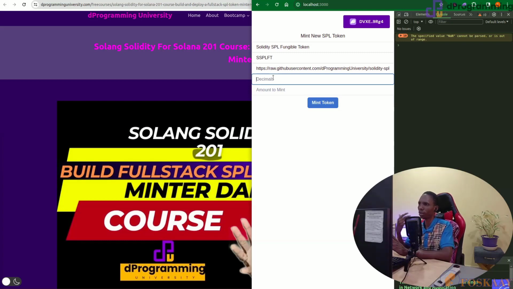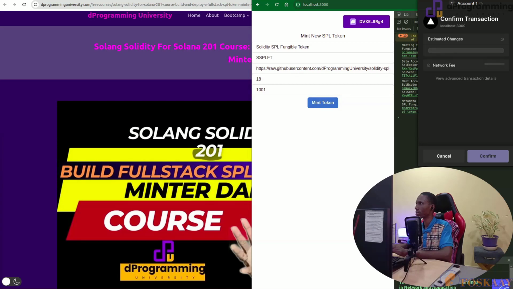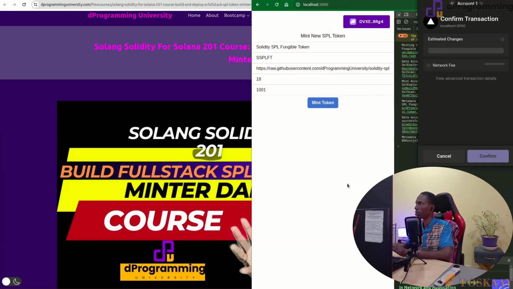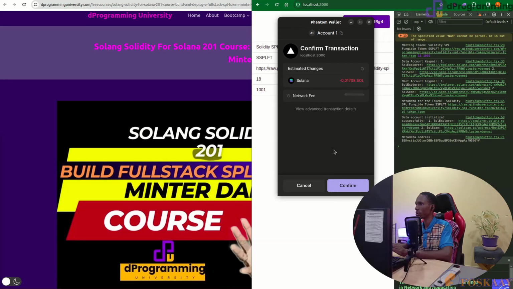But I've tried, if we try to mint with 18, it might tell you that it's too large. You understand? So for example, if we try it now, and we try to mint 1,001 of the token, we have this field. Let's try this. You can see that everything we are doing is coming up here. We approve about four approvals, one for each step. Each step is saying data account initialized.